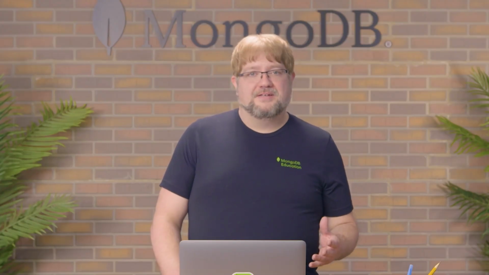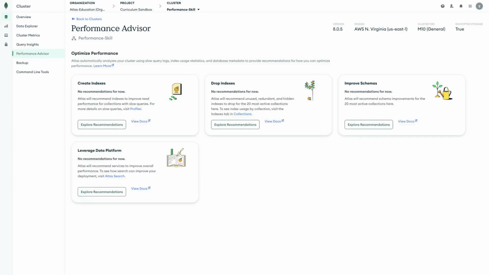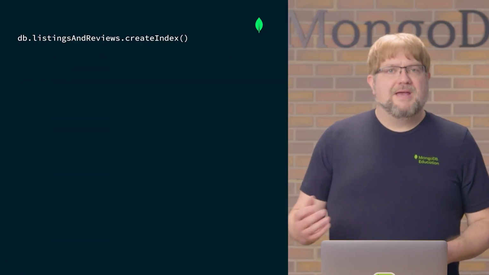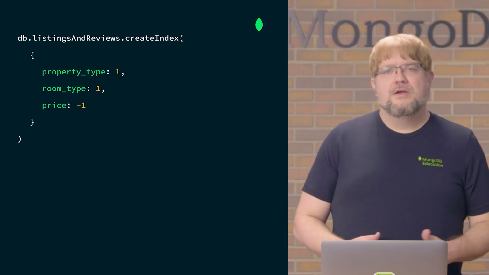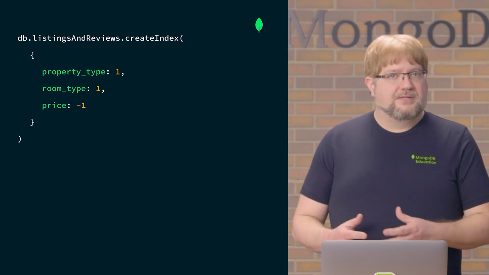Adding or modifying indexes in Atlas M10 or higher clusters is made easier by the Performance Advisor tool. It identifies slow-running queries and provides recommendations for enhancing query efficiency, such as adding or dropping indexes. If we're not using Atlas, we can still add indexes to our collections from the MongoDB shell. We can create indexes for a collection by using the Create Index command. We pass in the field names that we'll include in the index, followed by either a 1 for ascending or -1 for descending. These values determine the order that fields are stored in the index.